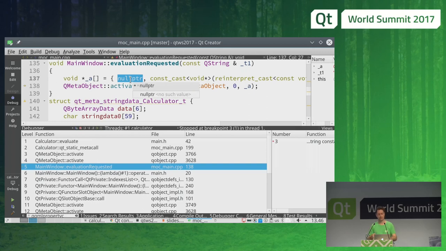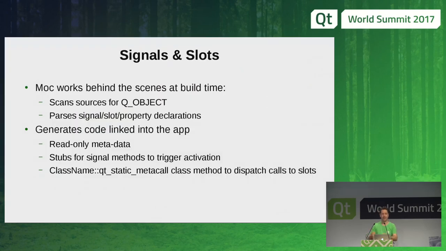One more question. Okay, so one quick question, yes. Okay. So is execution of the slot separated in time from emitting the signal?